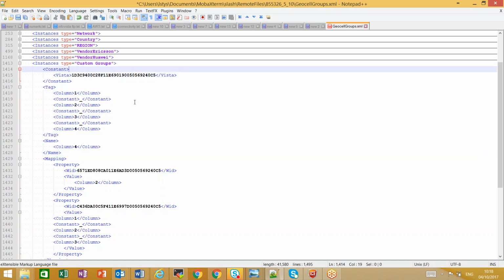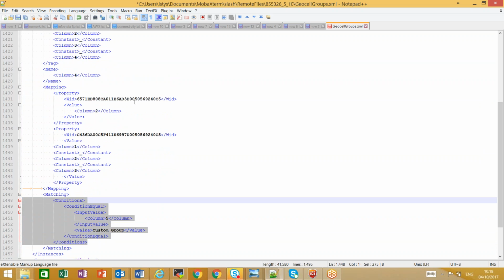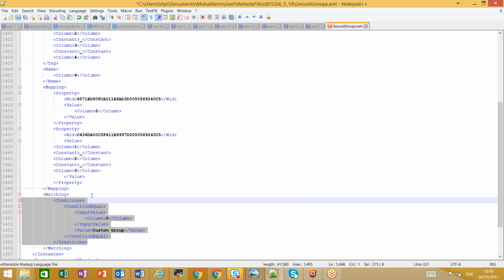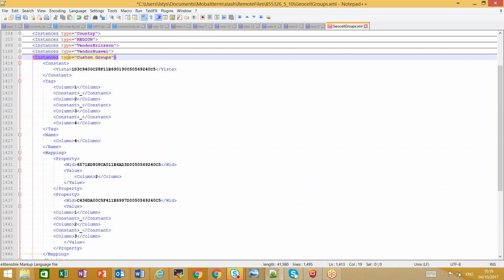Now look, every time the condition is true, this is my condition inside of the XML file. The condition says that column number 5 should contain the string custom group. Let's have a look. Columns 1, 2, 3, 4, and column 5 contains custom group. Perfect. So every time the condition is true, for each line of the CSV file, we create an instance of Vista. Believe me, this is the WID of the custom groups Vista.